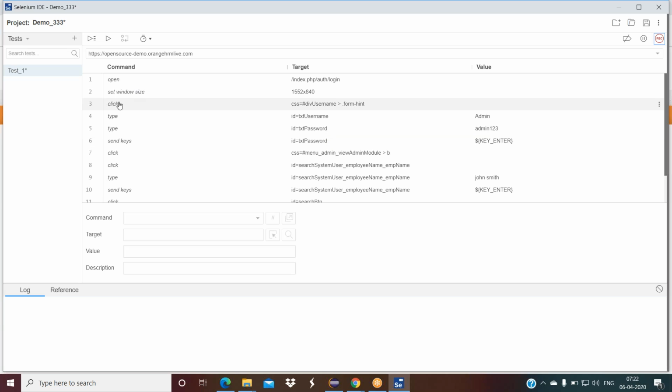If you see here, you can find three different columns. One is a command, another is a target, and the third is a value. The first column is the command column, then the target column, then the value column. We have some data in these columns. So what is meant by click, or what is meant by CSS? How to analyze this?